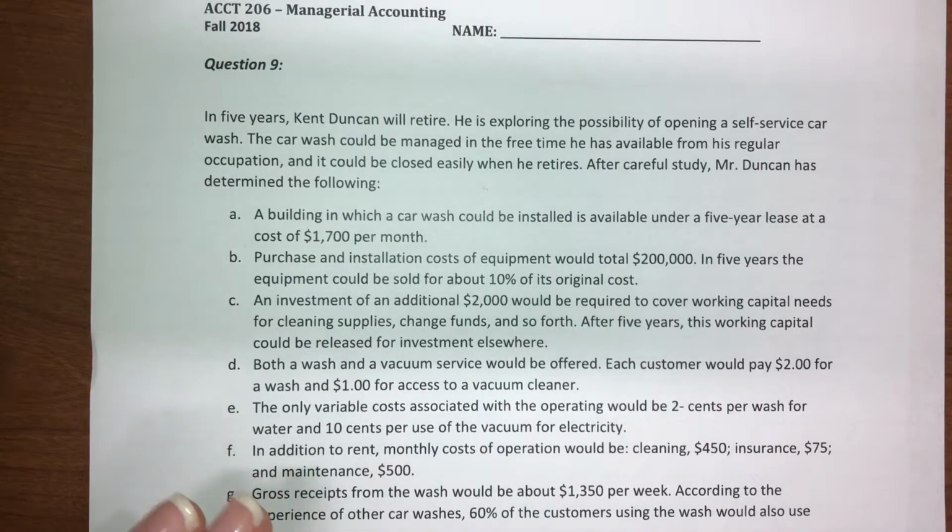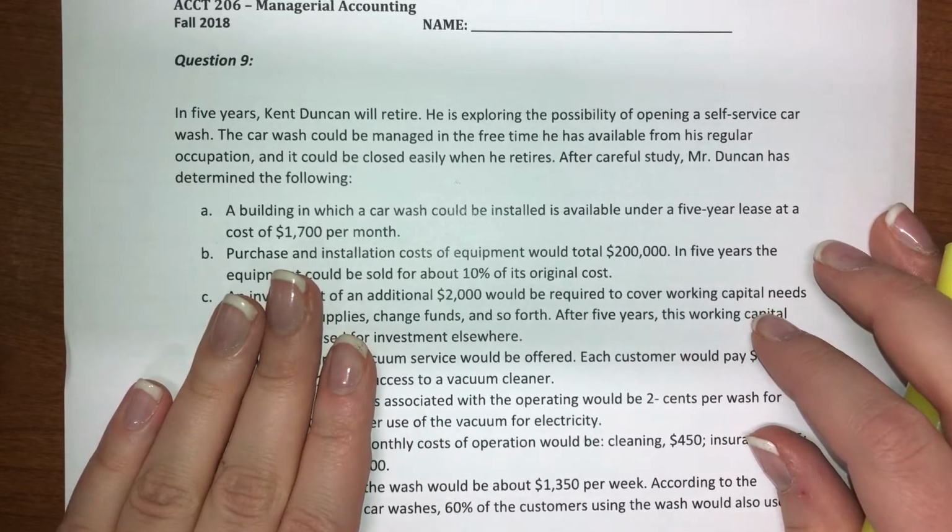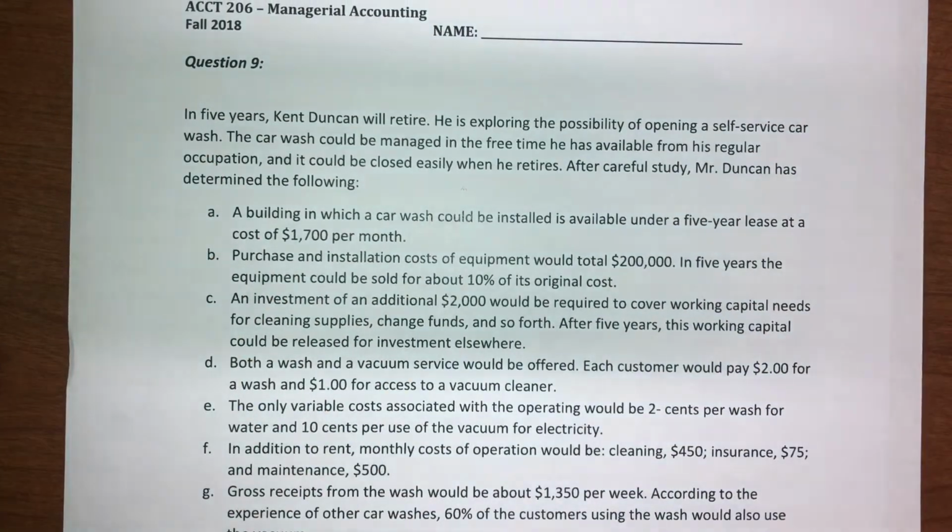Hi everyone, we're going to finish up with question 9, and this one is really long. So let's start reading it. It says that in 5 years Kent Duncan will retire. He's exploring the possibility of opening a self-service car wash. The car wash could be managed in the free time he has available from his regular occupation and would be closed easily when he retires.